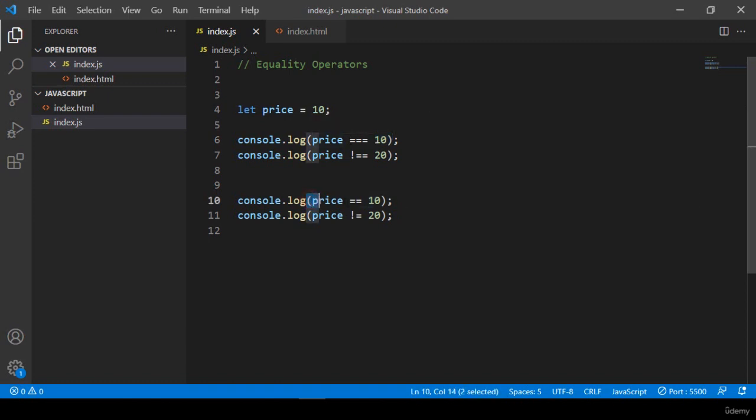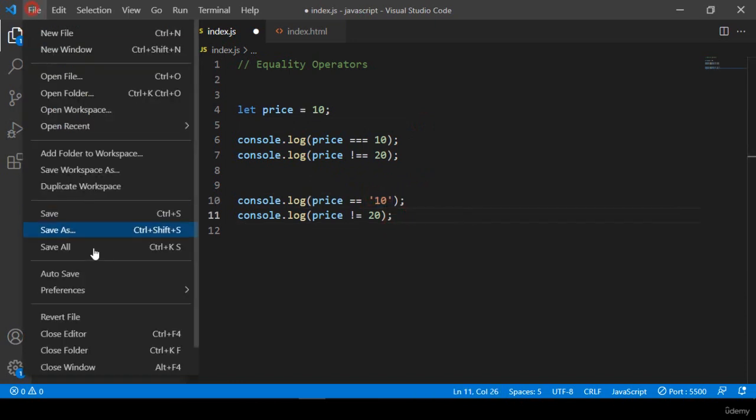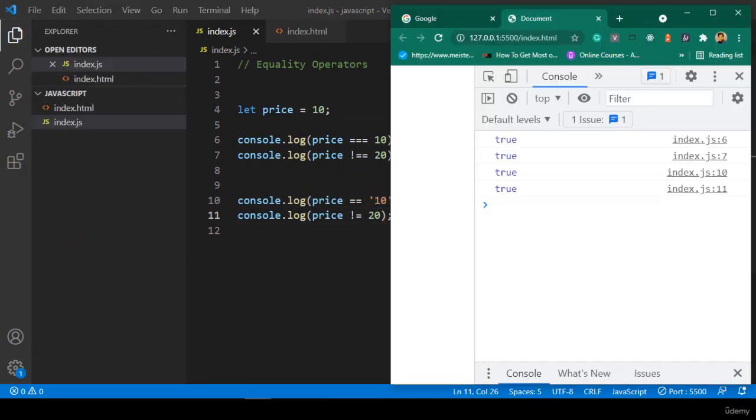But when you use double equal, it will not consider the data type. Whatever the data type is, it doesn't matter. Right now I want to make it a string value. So that is not a number type, that is a string type. With this string type, if you click Save All, our result will be the same. You can see our result is the same, true.